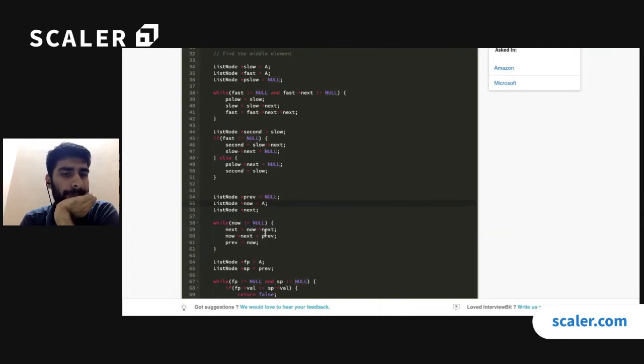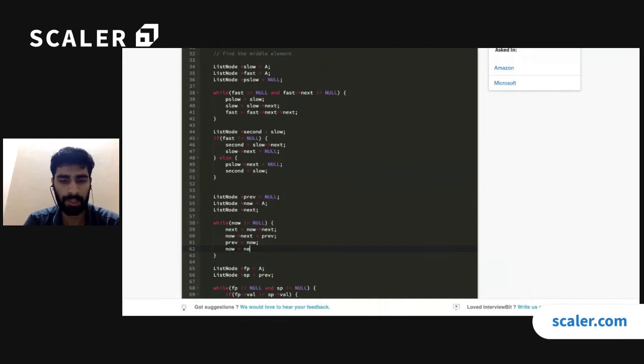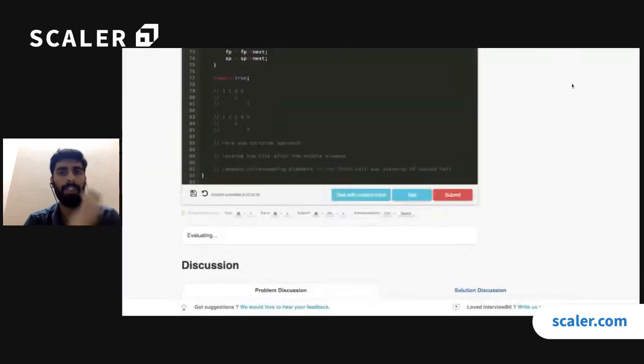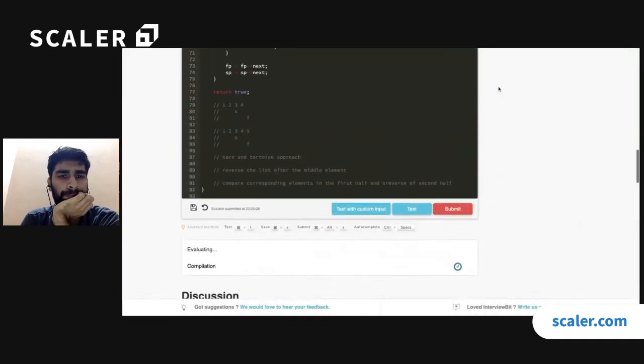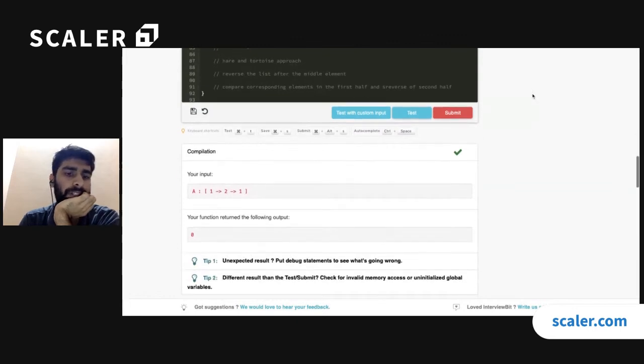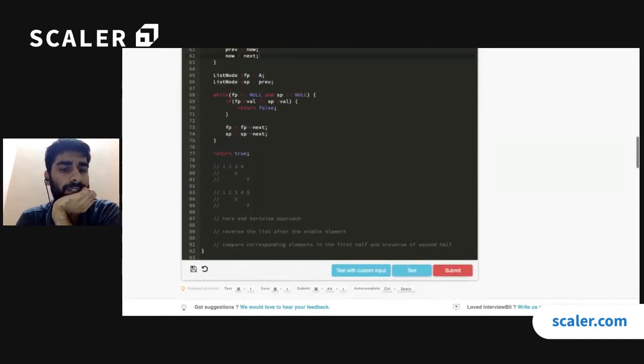Currently now is A. Next is equal to, okay, we are not changing now to next, right? Previous is now, but now is also next. So we have to do this. Okay, and now this will work. Yep. But in this case it should return 1, right?